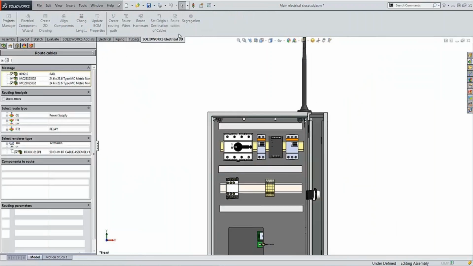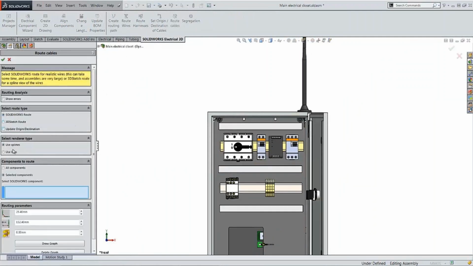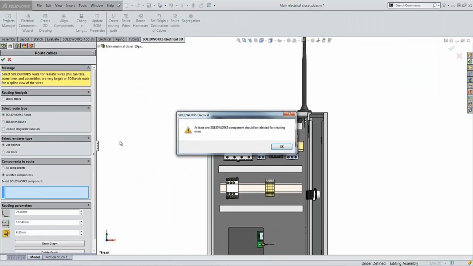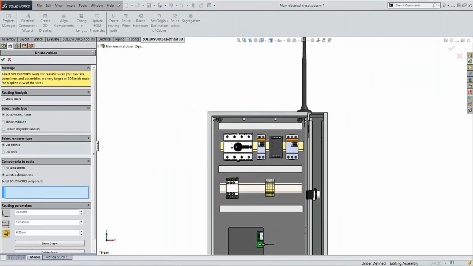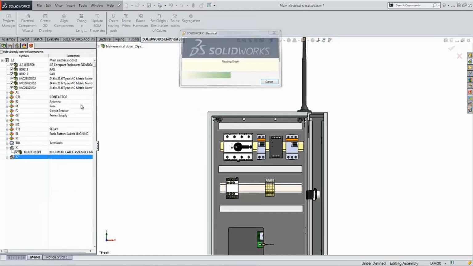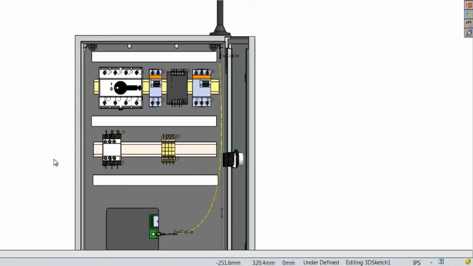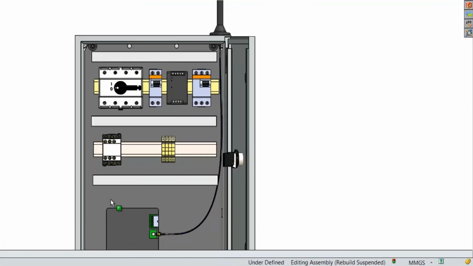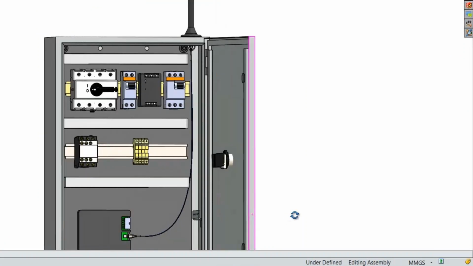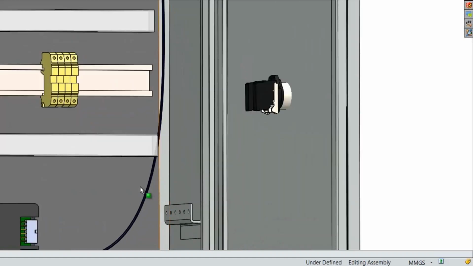So how can we wire the cables? Route the cables. Simply, we can route the cables of all the components. What the SOLIDWORKS routing is doing is searching for all the cables and trying to find the location, the best and the shortest path for the route. Mission accomplished.